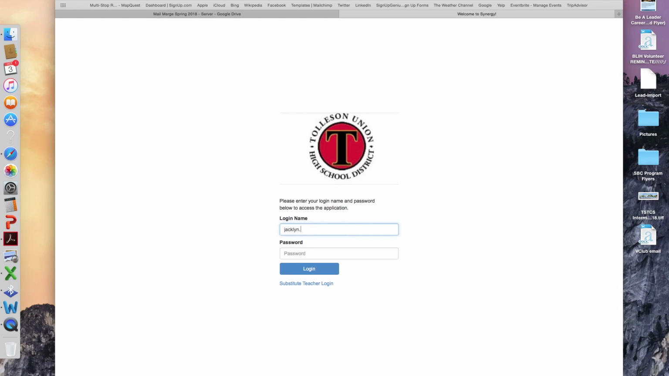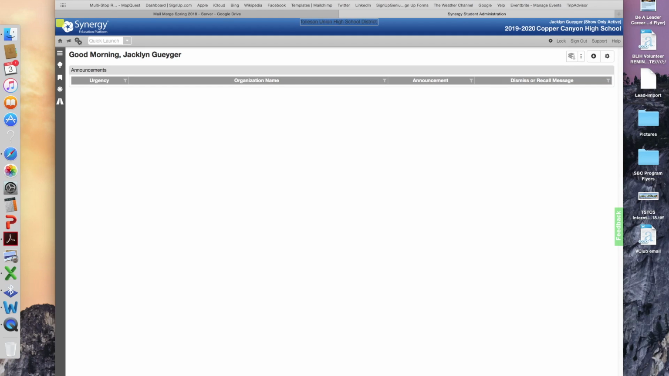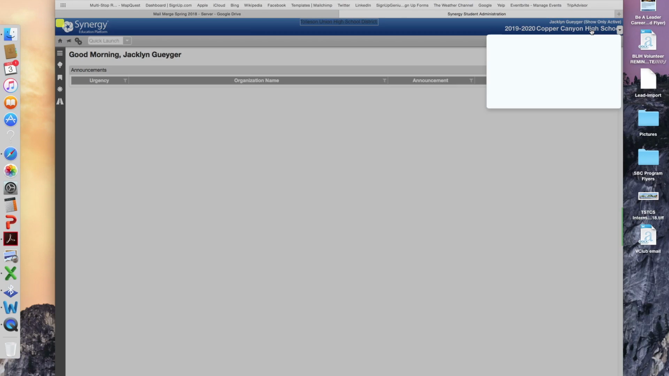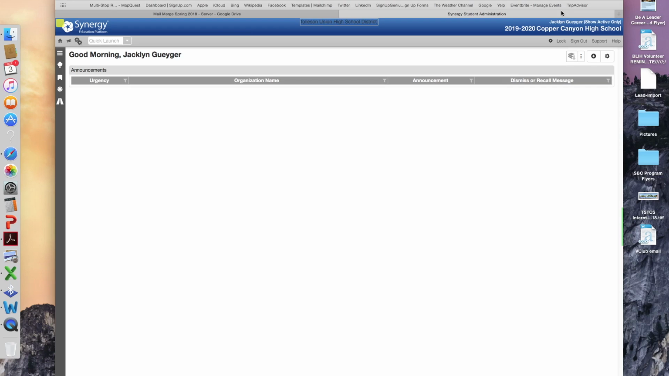So you're going to log into your Synergy, and we're going to pull a list of seniors and also a few other items that we need to merge this letter. Okay, so once you're in, since we're in Copper Canyon High School already, let's just send this example letter to Copper Canyon students. Let's work on that. So you're in the right academic year, you're in the right high school, and only active students will receive this letter. So you hit save there, and then the report that we're going to use is the schedules.